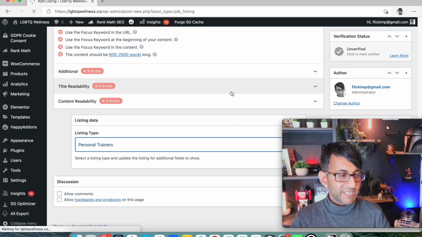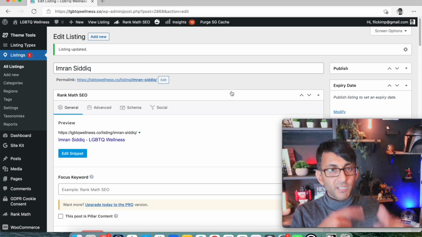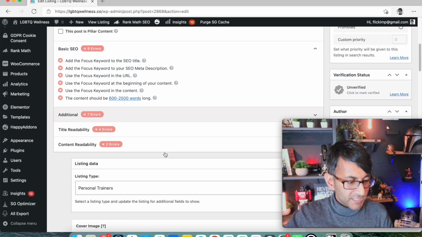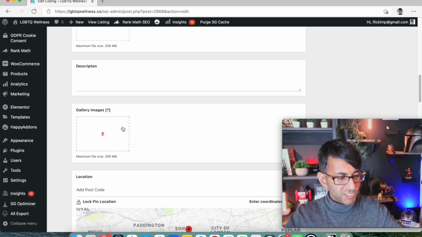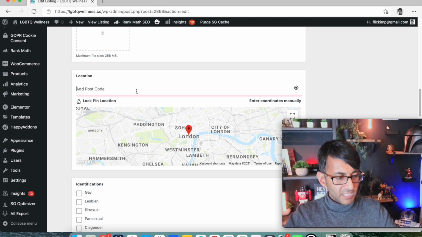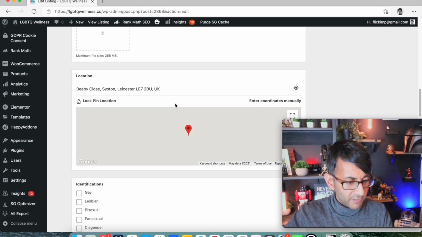It says leave, but in fact, it's not. You're not really leaving it. It's now just setting up the personal trainer fields. So now I can go down here and fill in all the personal trainer fields. Add my cover image, description, gallery images. I will type in my postcode, so you now all know where I live.